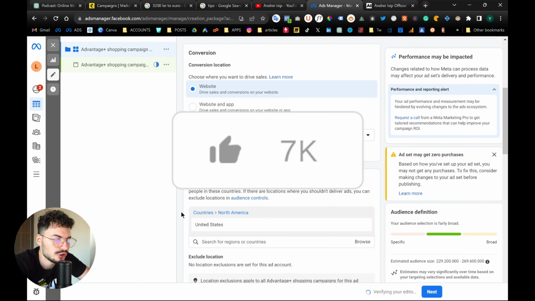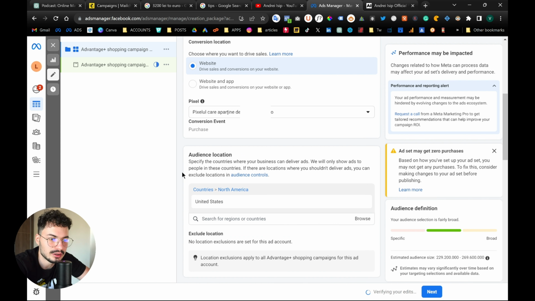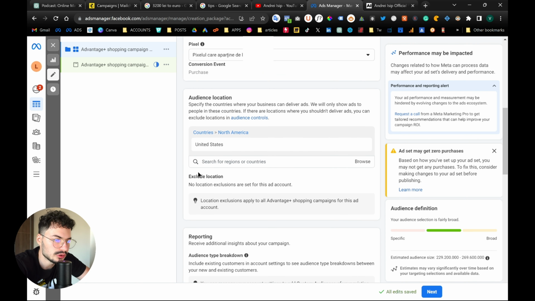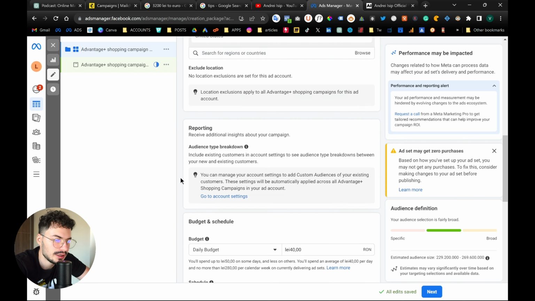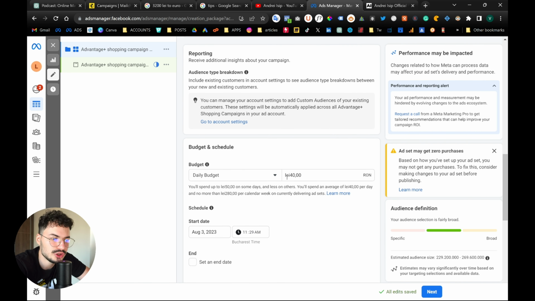Then at the location, of course, you choose your proper location, especially if you are a shop in a specific area, in a specific country, or in a specific city. Make sure you add your cities here, your region, whatever your location might be for your shop. Then you can also exclude locations if you want. Then we go further to the budget. Of course, here we set our budget, how much you want to spend per day.